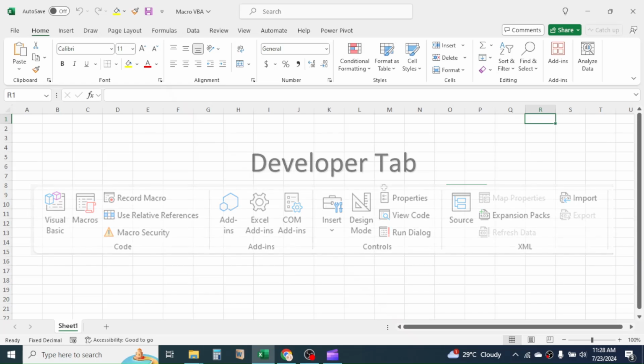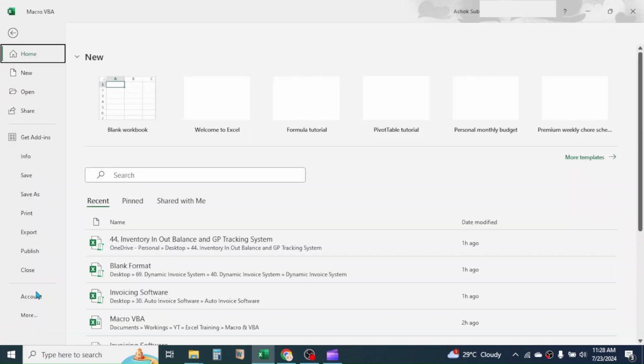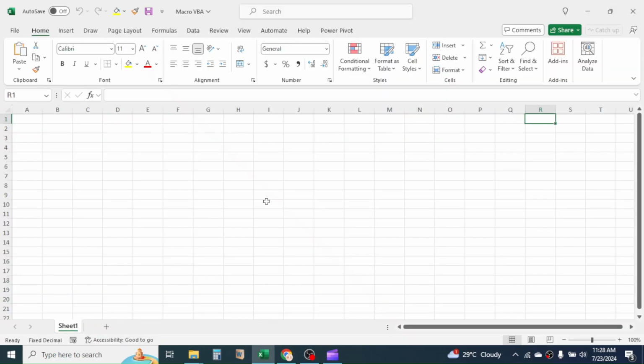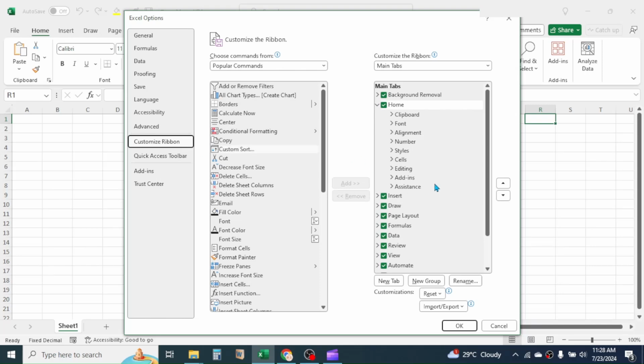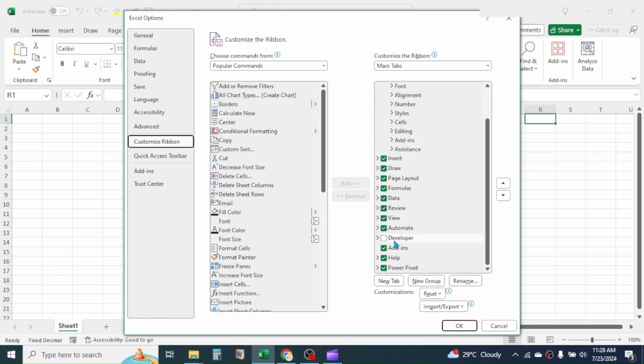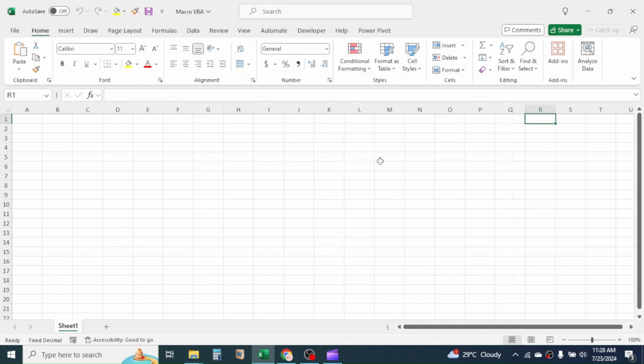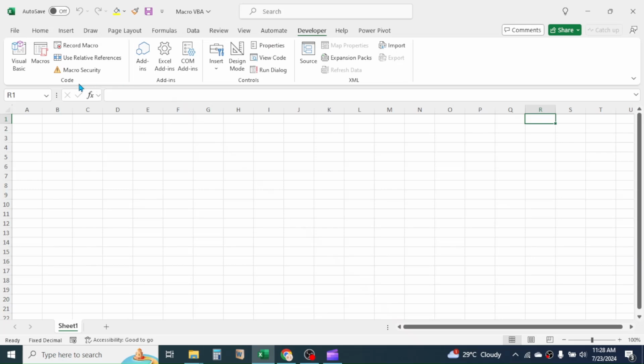To enable it, click on the File tab, More, then Options. In the side menu list, click on Customize ribbon. Here in the Main tab list, locate the Developer and mark it. Then click on OK. Now, Developer tab is visible. If you click on this, you will have access to Macro and VBA tools.